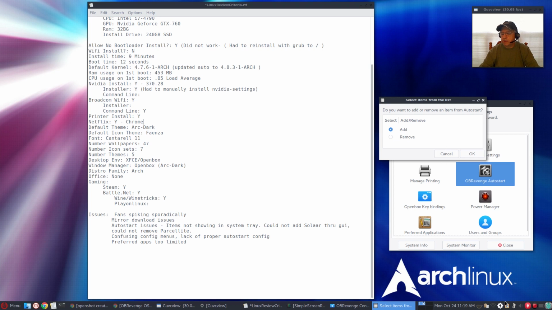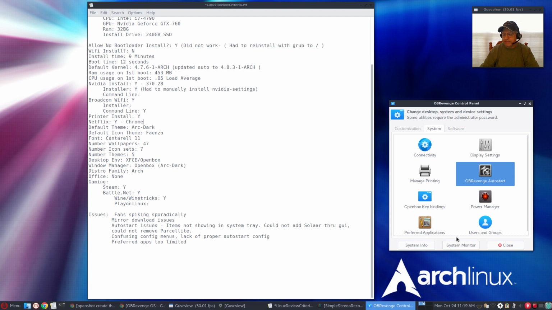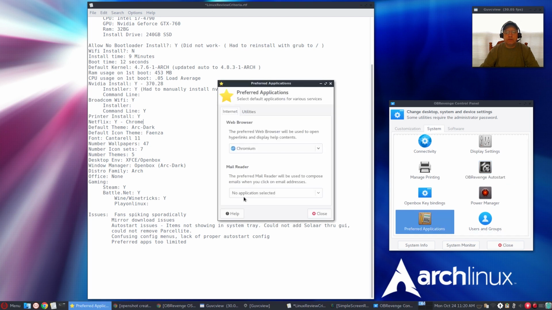So, for example, Parcelite is loaded by default, and if I click remove and I type in Parcelite, it doesn't actually remove it. It still will be there on the next boot. So the OB Revenge autostart utility needs some work. For preferred applications, it's too limited. You've got a browser and a mail reader, file manager and terminal.